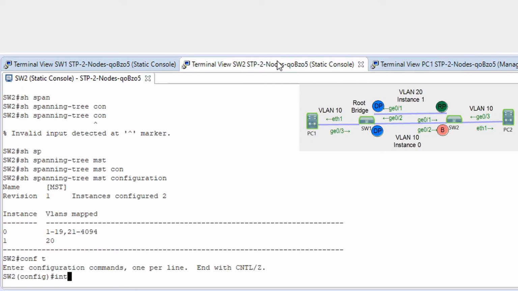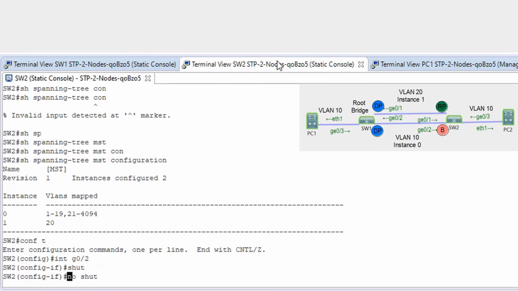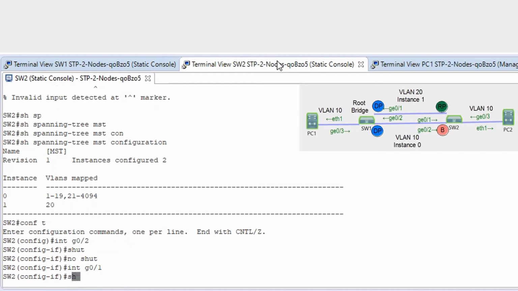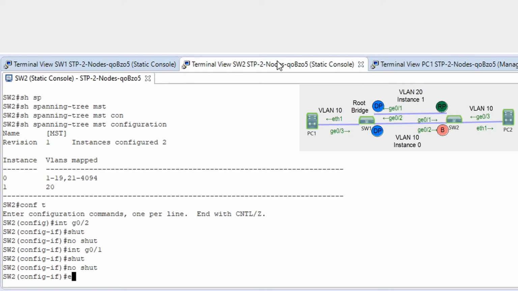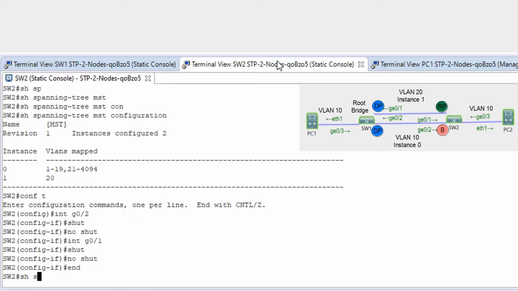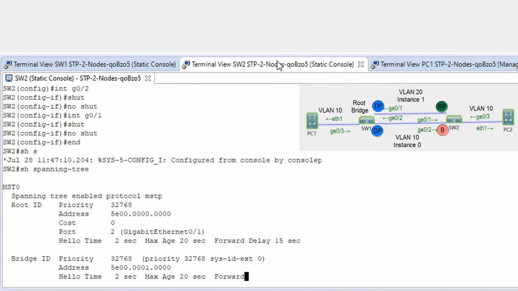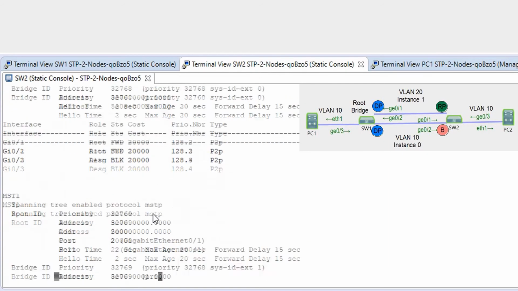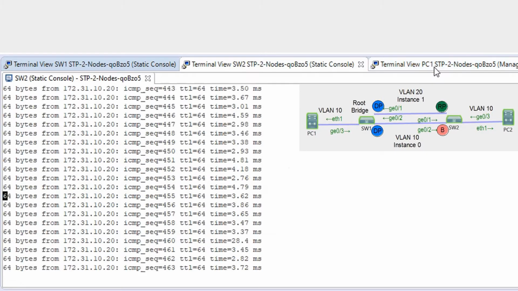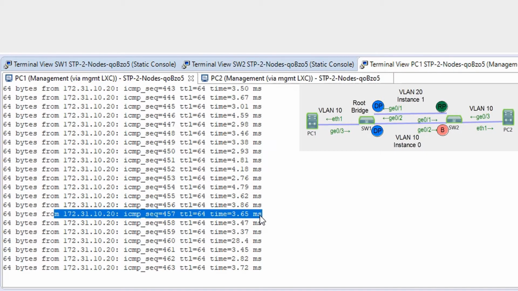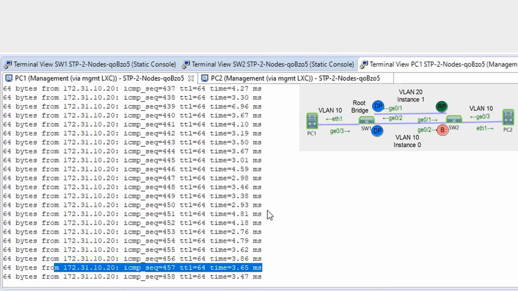Conf t, interface 01, 02, shut, no shut, just to make sure that everything is fine. Show spanning tree. So G01 is in forwarding, and we have two VLANs allowed there, so it's working. We have connectivity between our hosts.